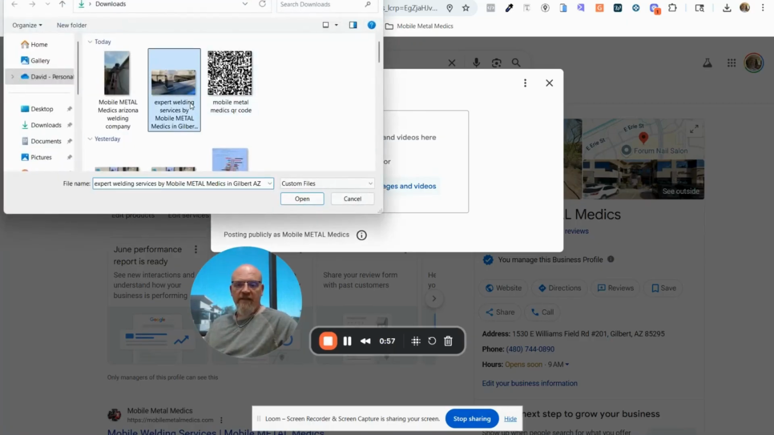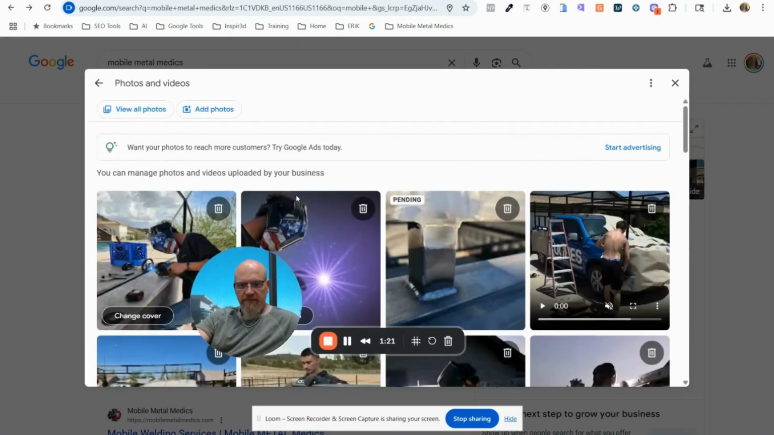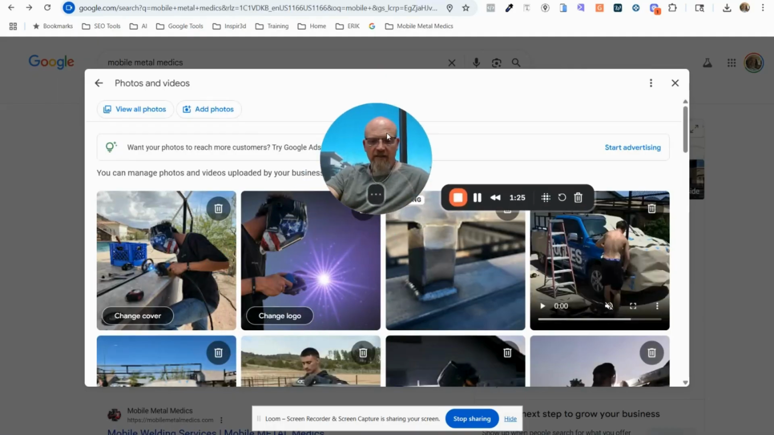I have an image right here to add to the business already. I like to make sure we always name the image and not just leave that file name on there. It's just better SEO. Later on, that could come up in a different image search. And it's another way of showing Google more of what you do and who you are. So I'm going to click open. And it will be added.